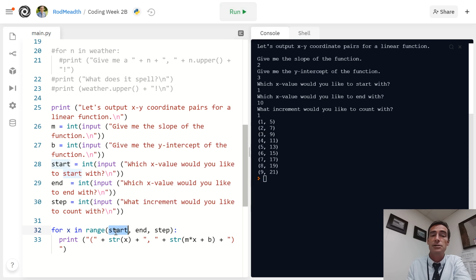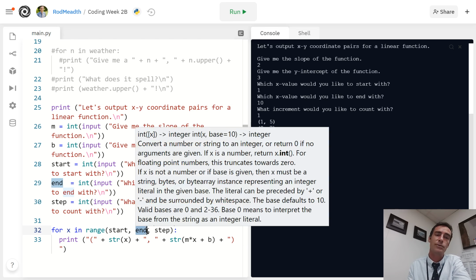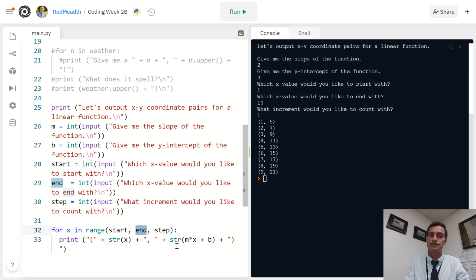Remember that range starts with the number you want to start with. But what goes here in the second argument is not actually the number you want to end with. It's actually the number that you don't want to end with, the number that you want to not get to. Weird, I know, but that's how it works. So we solve this. Now, oops, I did see this coming. We do end plus 1.